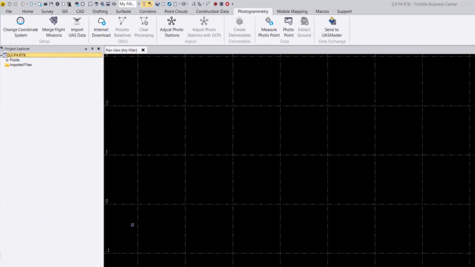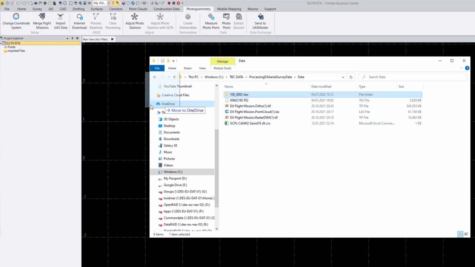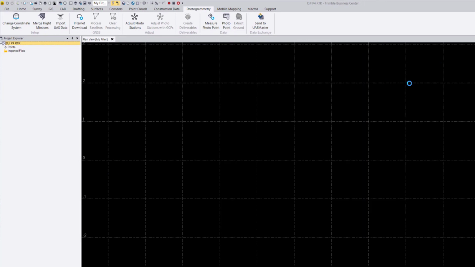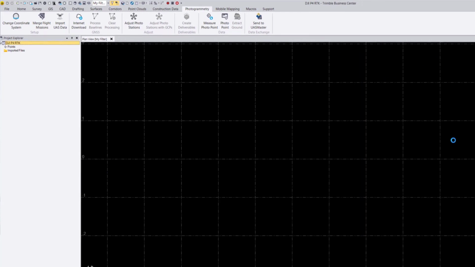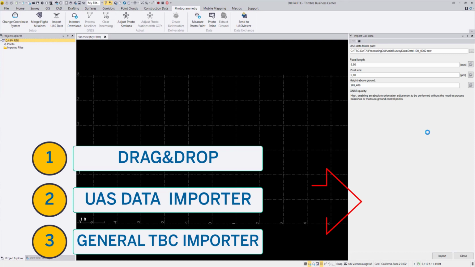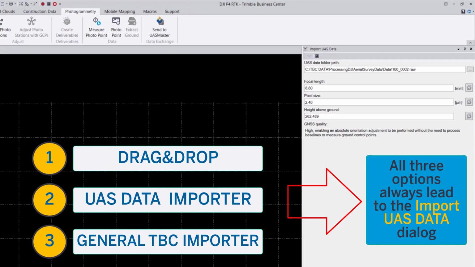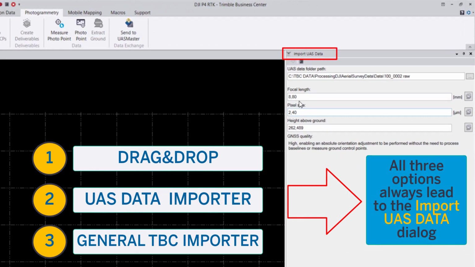Again, I will just use the drag and drop solution, take this folder, and then the import dialog on the right side will open up as we had it before, and it will automatically fill in the focal length, pixel size, and height above ground.